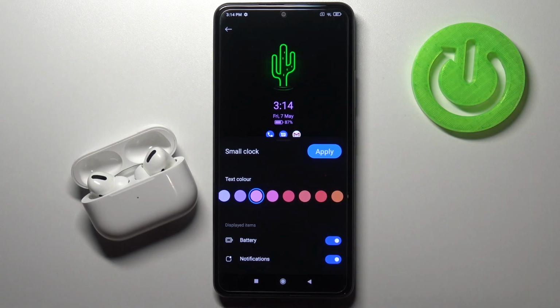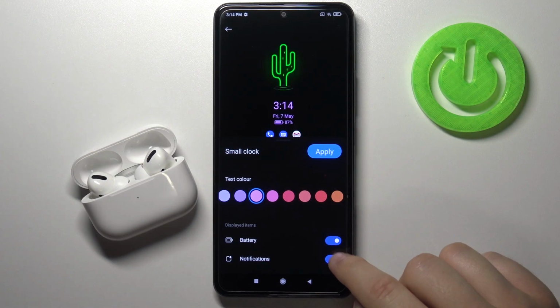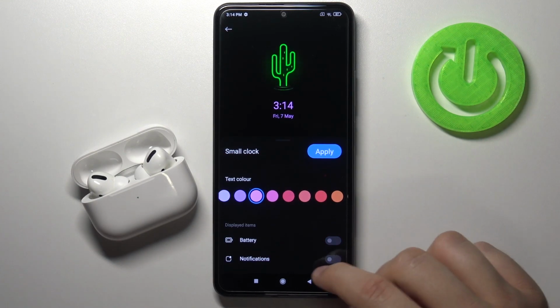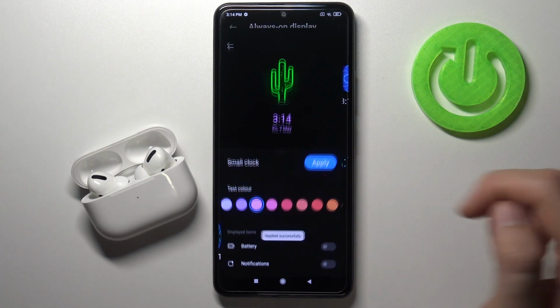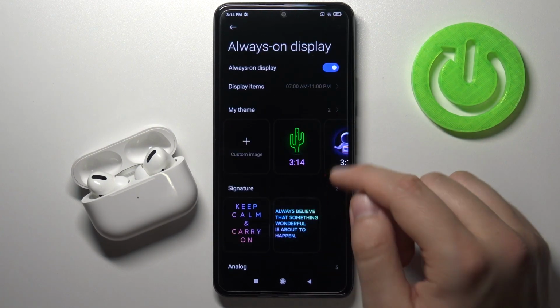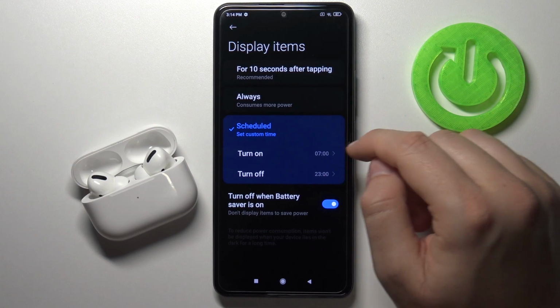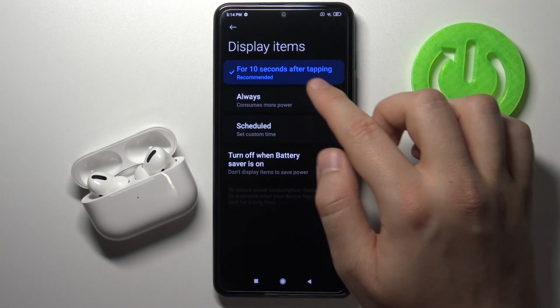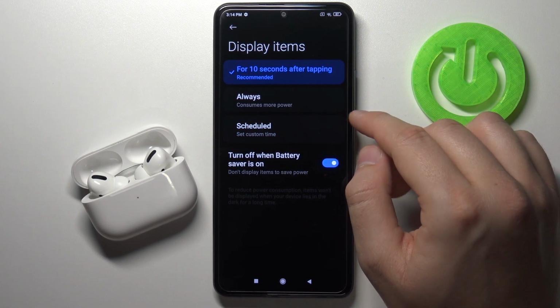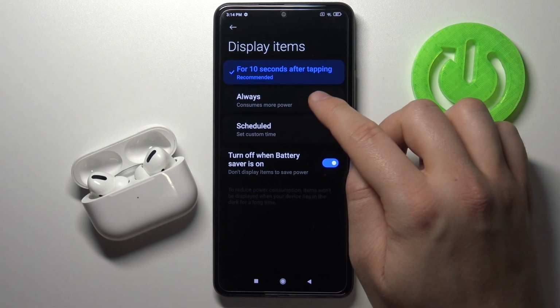Here we can also enable notifications for battery and normal notifications. Click apply. And here we can also get display items. So the recommended is to get it 10 seconds after tapping, but I'm going to use it always.